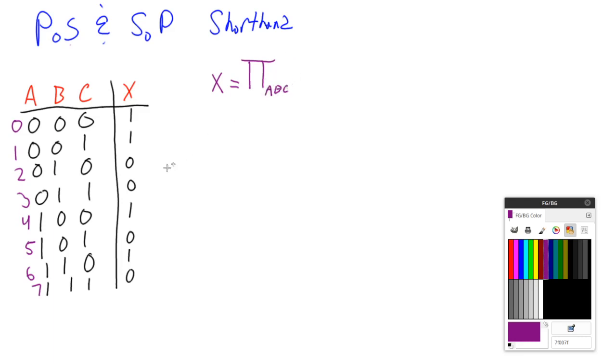We want to list out our variables, a, b, and c. And then we want to list the row numbers where the output is 0. In which case we've got 2, 3, 5, and 7. And that's it, right? This is our shorthand notation. This is product of sums shorthand.